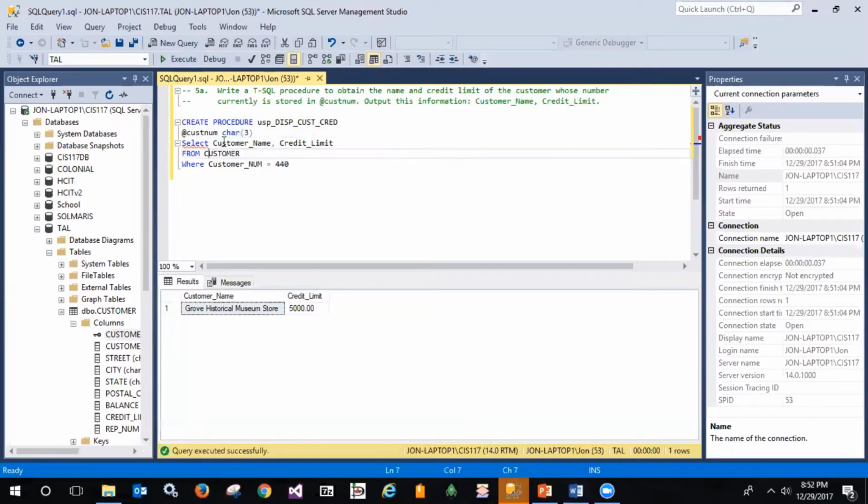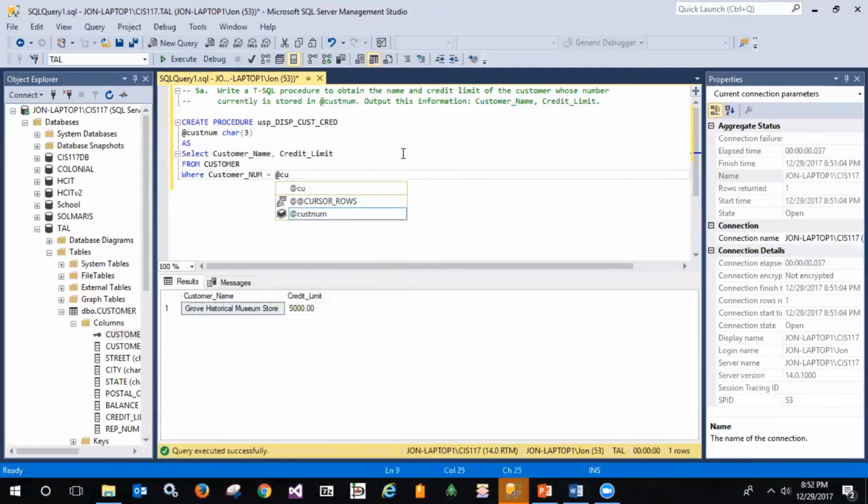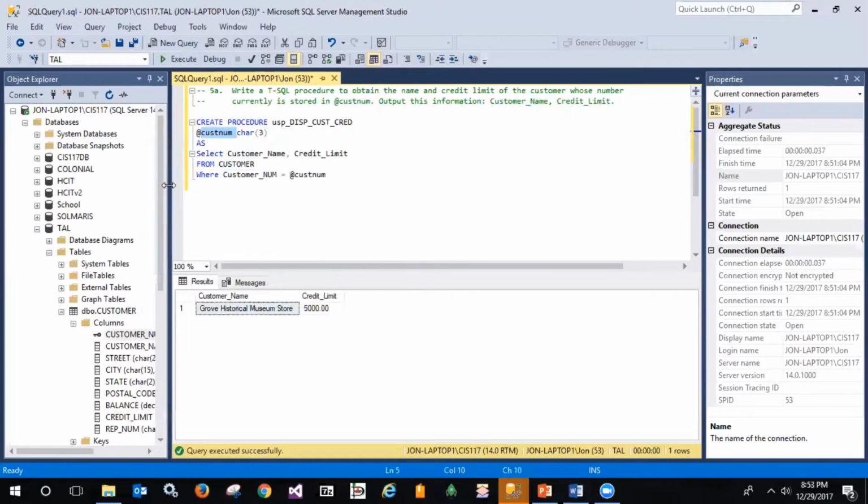And then let's see, we're going to change this select slightly and say as select customer name, credit limit from customer where customer num equals, and now let's change that to be replaced by this variable. So now, in order to run this stored procedure, once it has been created, which we're going to do in just a moment, we will need to provide the custnum parameter every time we run it, and it will use that parameter as the variable value that it's going to run this select query on.